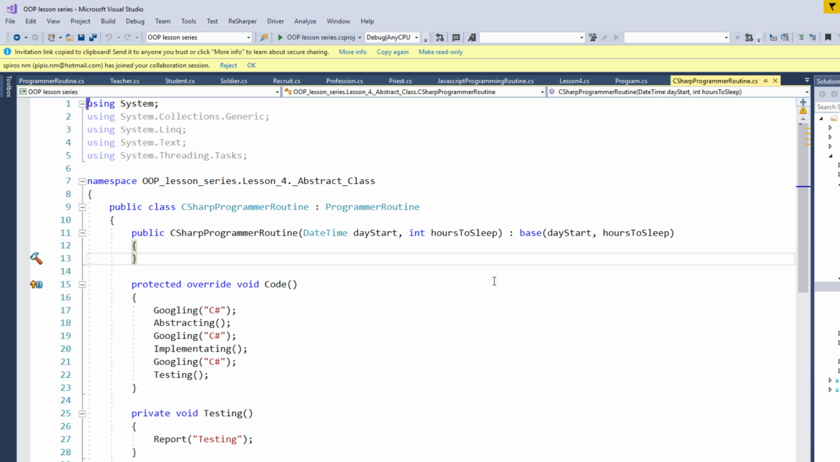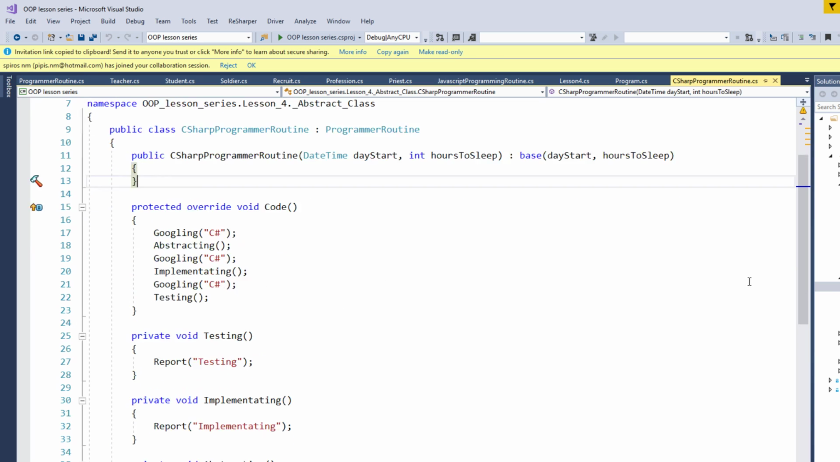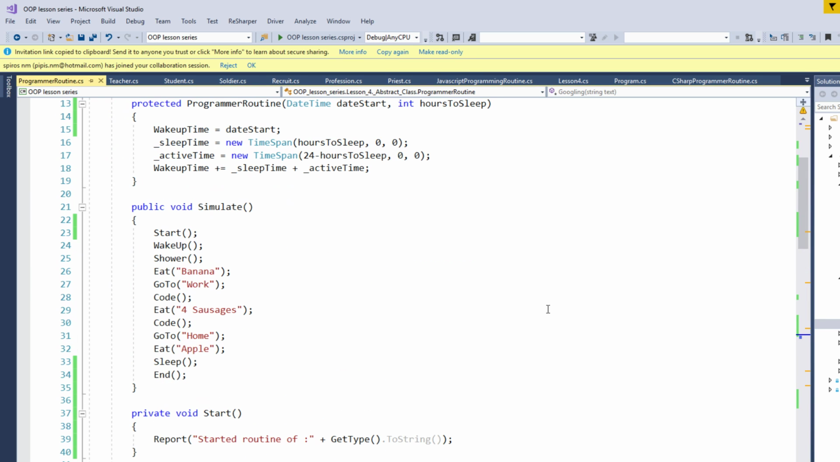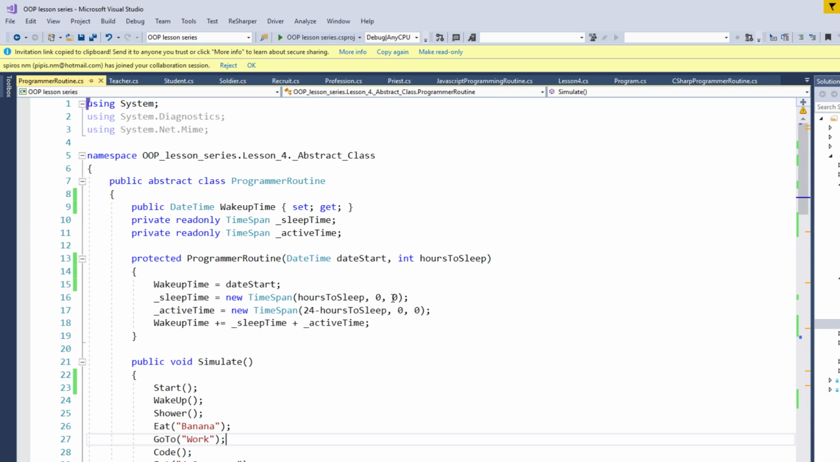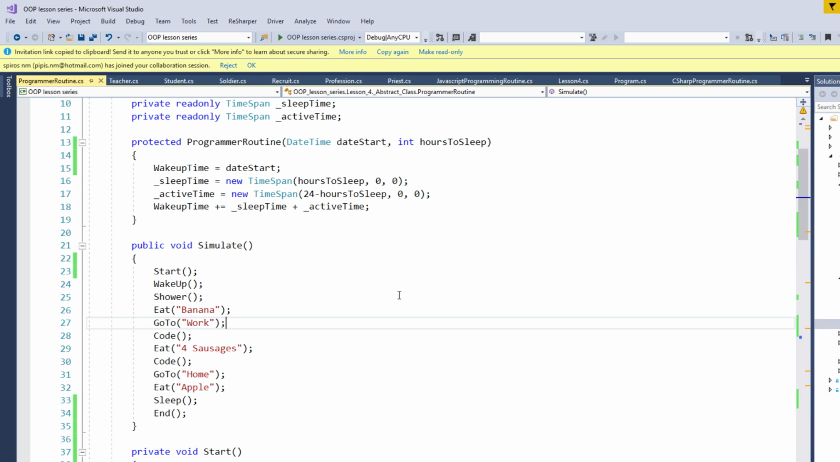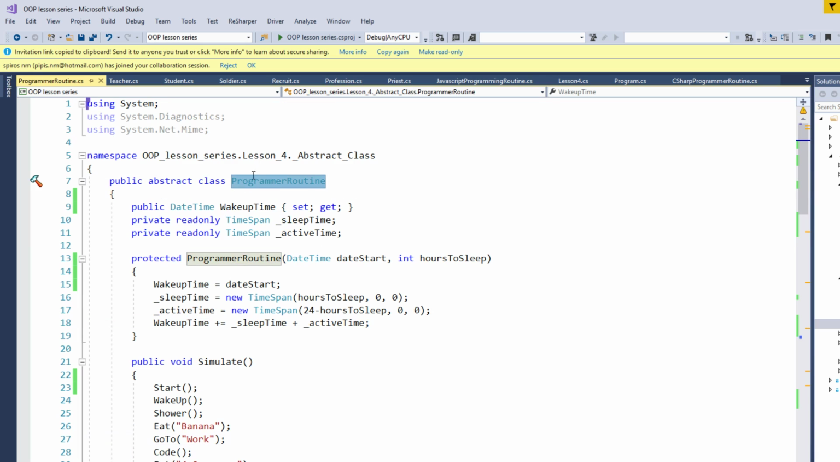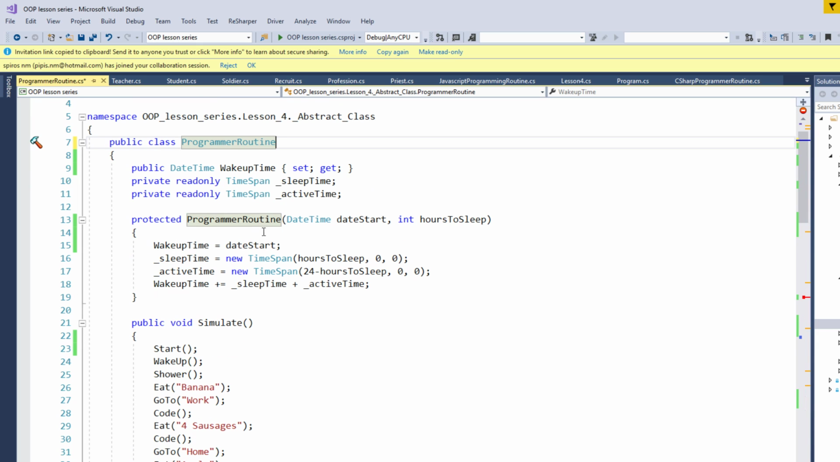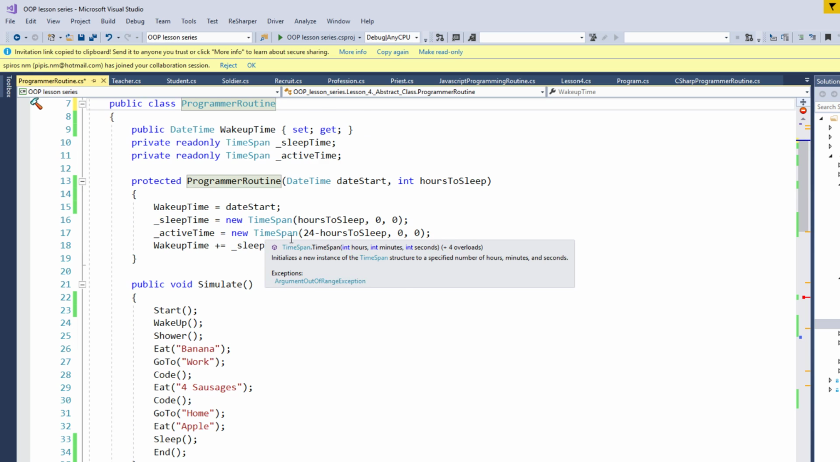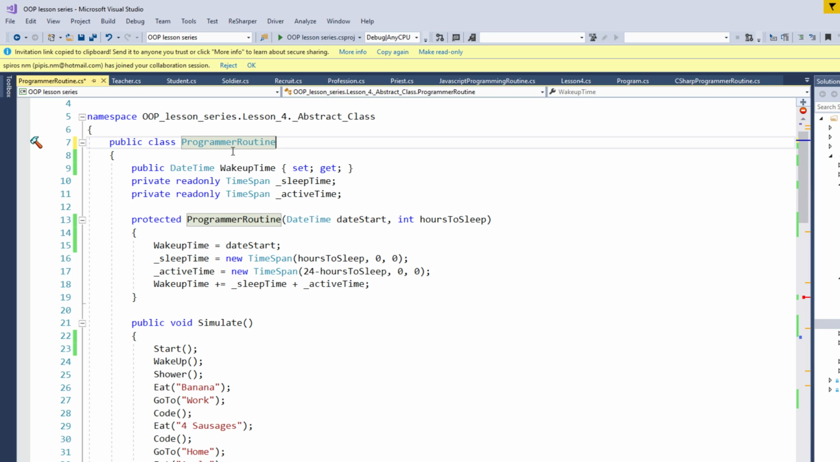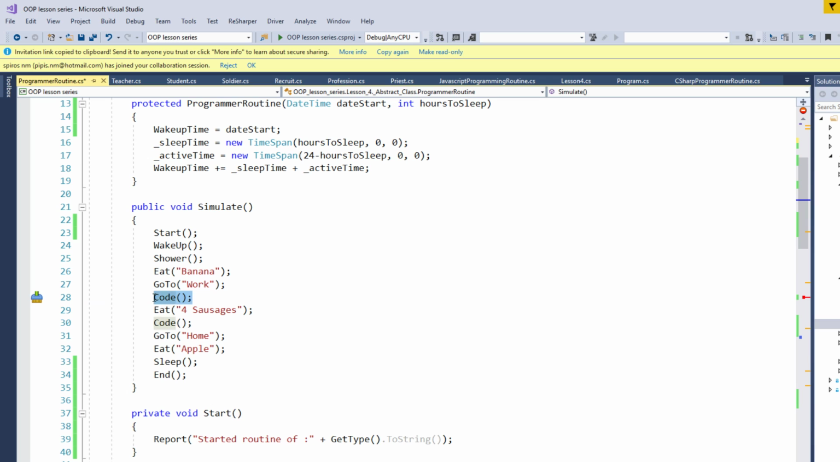Well, in general, the only problem that an abstract class solves, and when you should use it over an interface, is when you have duplicate code. If I didn't write an abstract class in this case and used an interface instead, I would need to implement everything, which is all the methods in the programmer routine. And it's just so much redundant code that I would need to implement for no reason. Also, option number two would be moving this as just a class and having an interface called I programmer routine. So let's convert it. It's interesting, so let's do that. It's another way to do it, but an abstract class still wins.